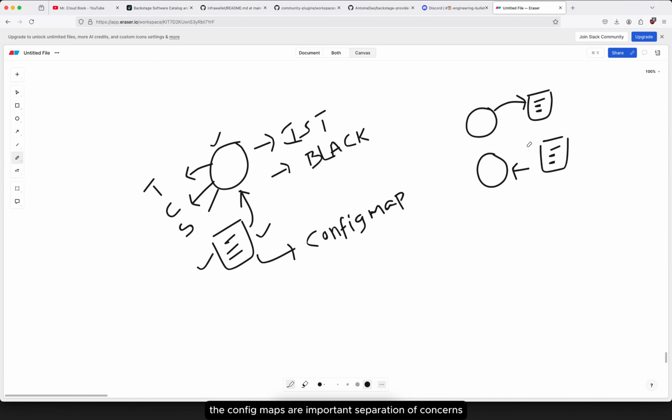So why are config maps important? Separation of concerns: it separates your app's code from its configuration, making both easier to manage. Flexibility: you can easily update the configuration without rebuilding or redeploying your application. Scalability: when working with clusters and multiple containers, config maps allow you to manage configurations more efficiently.